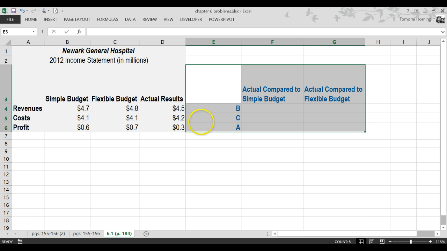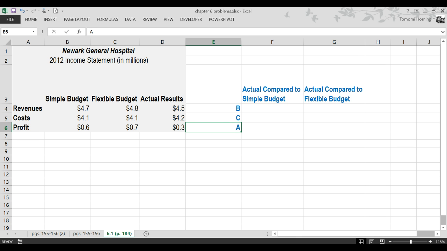So in letter A, we're being asked to calculate and interpret the two profit variances. When it talks about two profit variances, it's asking you to compare the actual performance to the simple budget on the profit line and the actual performance compared to the flexible budget, again, for the profit line. So it's a fairly straightforward equation. It's going to be equals actual performance less the simple budget. And in the case of the flexible, it's actual performance less the flexible budgeted amount.